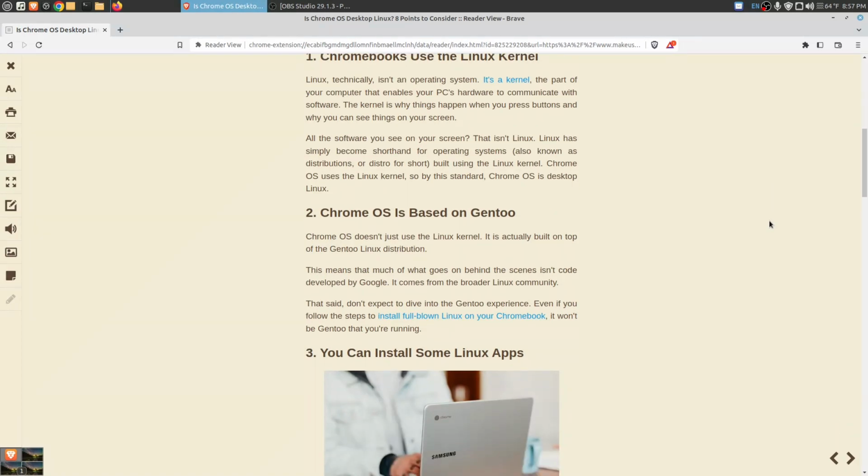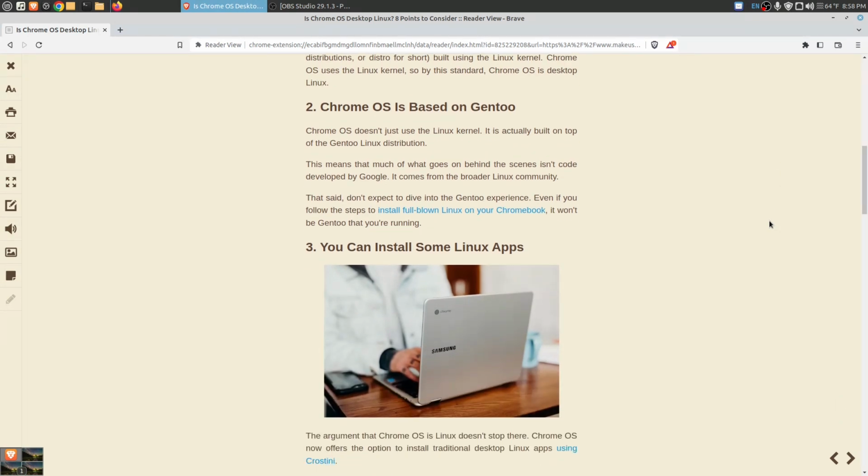It's a kernel, a bridge that connects hardware and software. All the software you see on the screen that is in Linux has simply become shorthand for operating systems, also known as distributions or distros for short, using the Linux kernel. Chrome OS uses the Linux kernel, so by this standard, Chrome OS is desktop Linux. Okay. Chrome OS is based on Gentoo. Chrome OS doesn't just use the Linux kernel, it is actually built on top of the Gentoo Linux distribution.